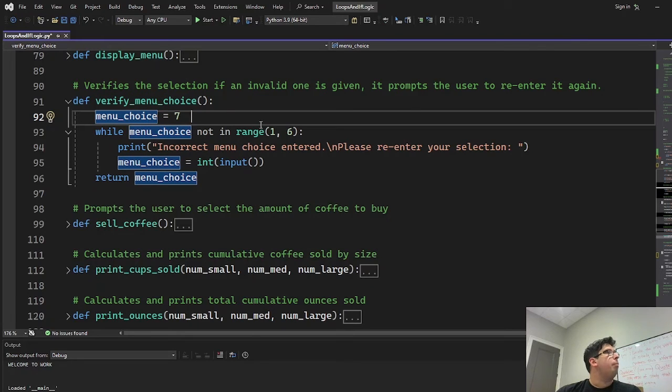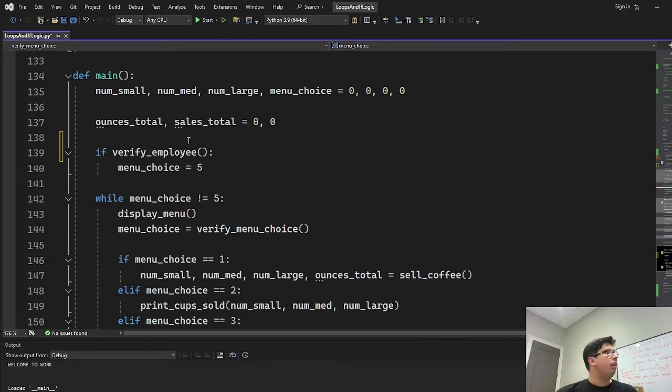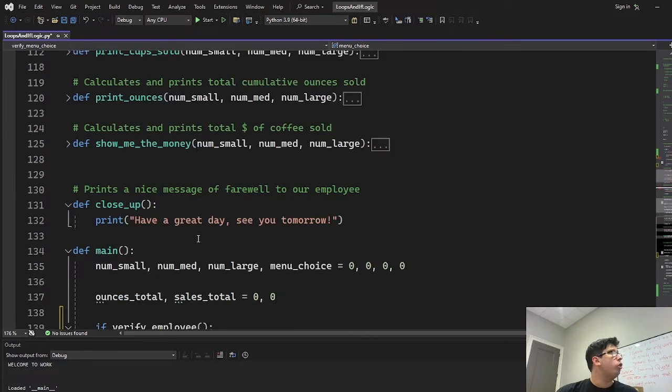Menu choice is equal to 7. That is a default value that's outside of our normal parameters of 1 to 5. Interesting. Incorrect menu choice entered. Please re-enter your selection. So we're going to put a breakpoint here because this is the error that we saw that we weren't expecting to see. By putting the breakpoint at line 92, it's going to run through our main function, establishing our variables, verifying the employee. It's going to go all the way here to 144, jump back up.